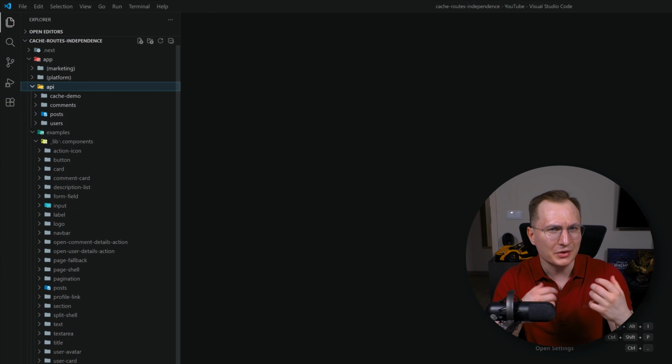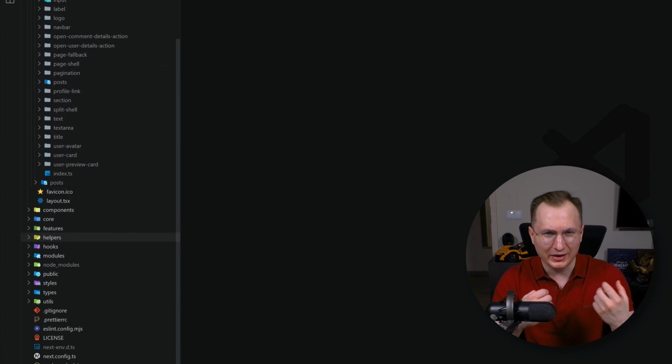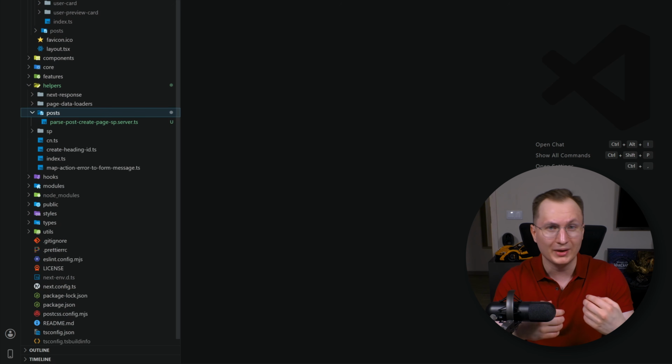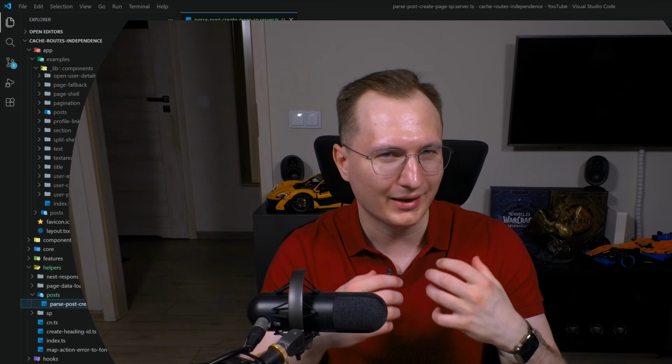But then in API, we're also gonna have posts. And at some point in helpers, we probably want to create posts as well, because domain helpers will show up there too, right? And this is where you start getting the feeling that something is off. The fact that we implemented collocation locally for components doesn't solve the problem at the system level.